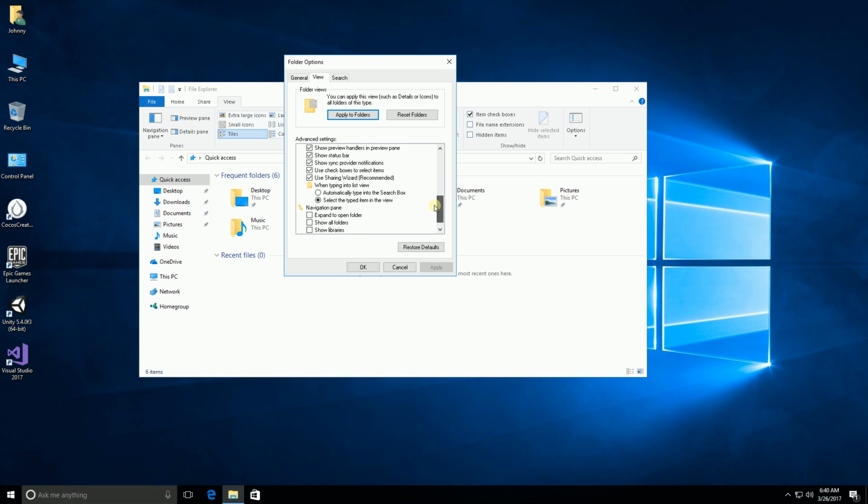There's going to be a selection here: Use checkboxes to select items. The reason these are here is so you can multi-select, and oftentimes it allows you to multi-select using a touch screen. If you don't want that, you can uncheck this box here and click Apply, and you'll notice now there are no checkboxes.